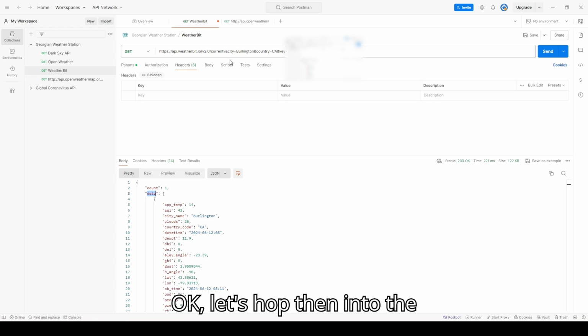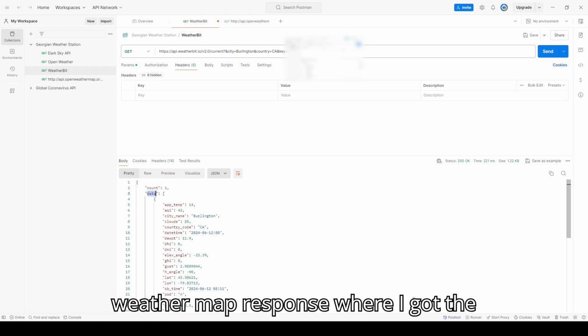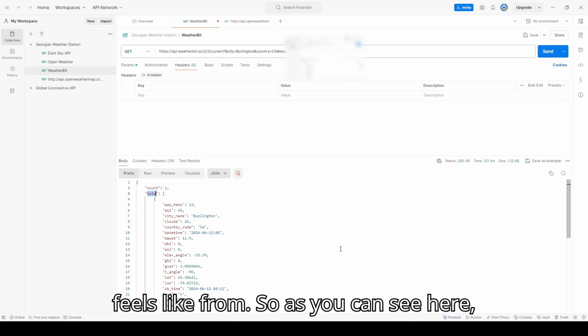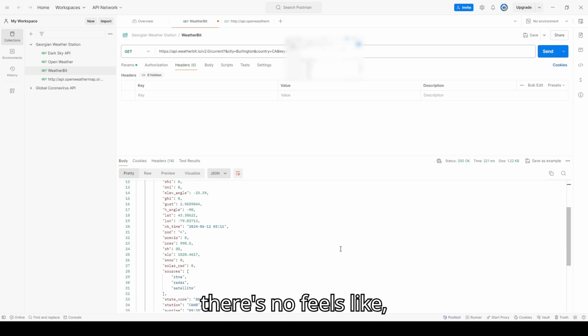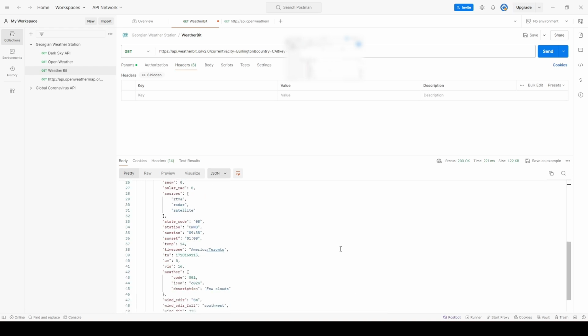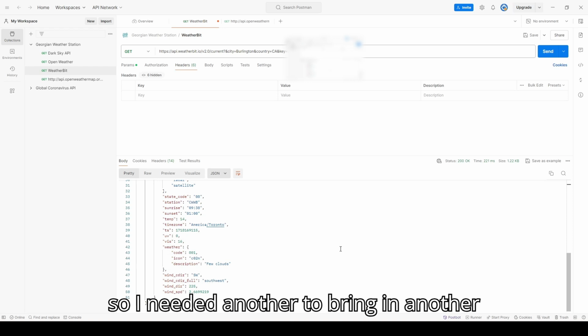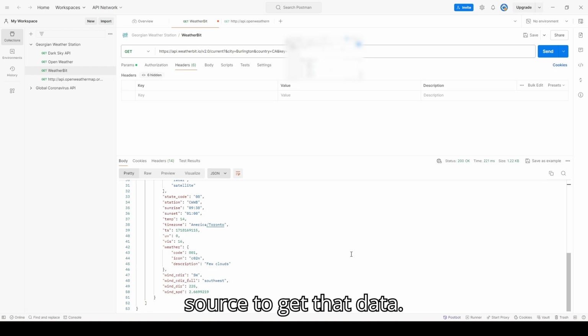Okay, let's hop then into the next one, which is the OpenWeatherMap response, where I got the feels like from. So as you can see here, there's no feels like. So I needed to bring in another source to get that data.